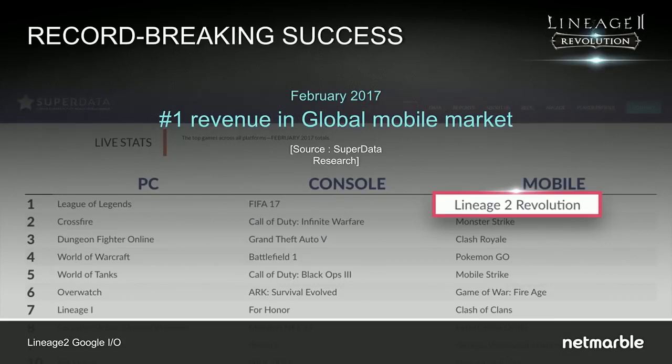Finally, according to SuperData research, Lineage 2 Revolution was the #1 title in the global mobile market in February, only in February, just 1 month, but we are proud of it. I said we only opened this title in Korea, and the Korean mobile market is not small, but not big. What I want to say is #1 in Korea doesn't mean #1 in global, but in February, we made that.